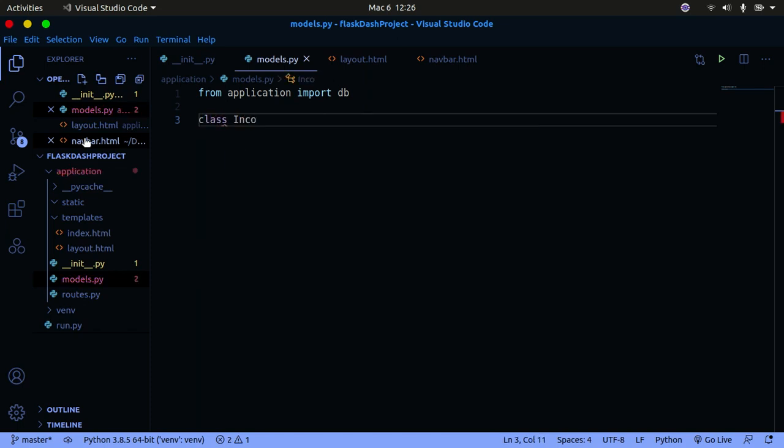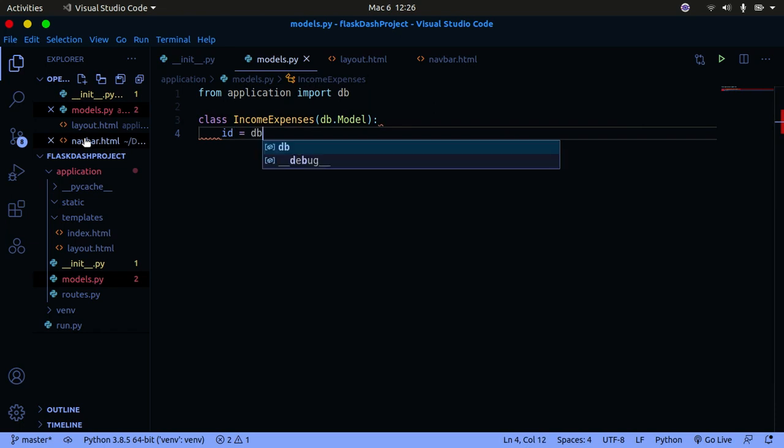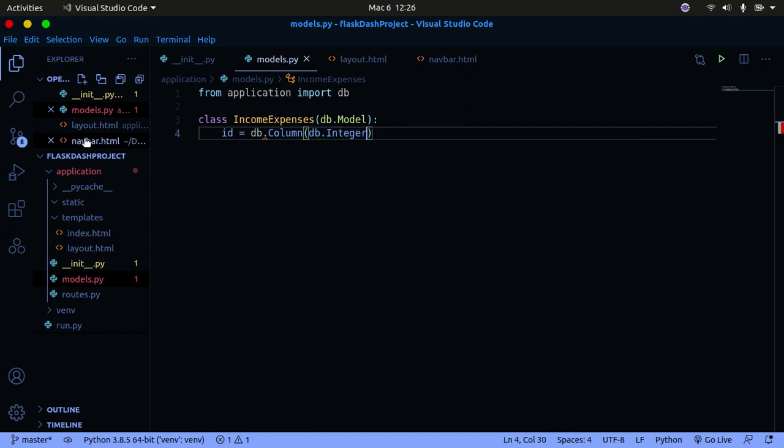So we're going to call it IncomeExpenses, and I'm just going to inherit from db.Model. Now that you have inherited, you're going to create a column. The first one is going to be db.Column, and this is going to be db.Integer, because it's going to be an integer. And I'm going to set primary_key equal to True. So this is going to be our primary key field.